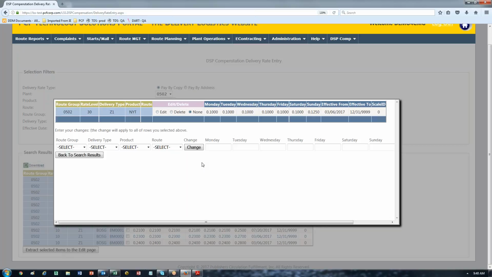A new window opens up. First thing you want to do is up top, you can see the current criteria as far as rates, rate level, delivery type, product, route, so forth and so on. On the right-hand side, you can see the current information and the effective from and effective to date. And we have our radio buttons here as far as edit, delete, or no changes. In this case, I'm going to go into edit mode. Now, once I go into edit mode, the screen doesn't blink or anything.